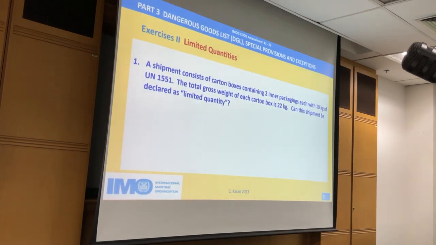But what do we have here? Two 10 kilogram inner packagings. Is it allowed? No, not yet. But if we want to find a solution, we only want to transport it by limited quantities. What shall we do? We shall decrease the amount. And Captain had asked me, can we get the packages smaller? Yes, I said, we can make perhaps 4 packages of 5 kilograms, then it can be allowed.